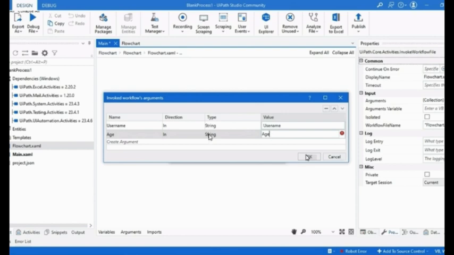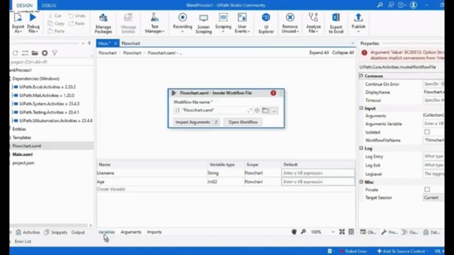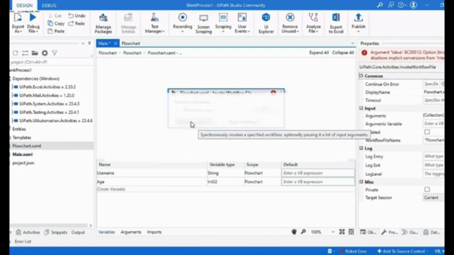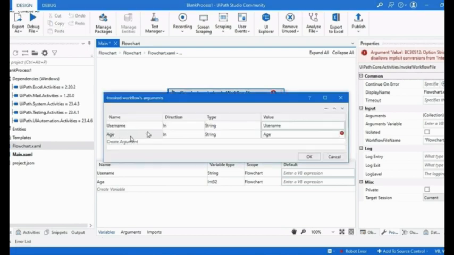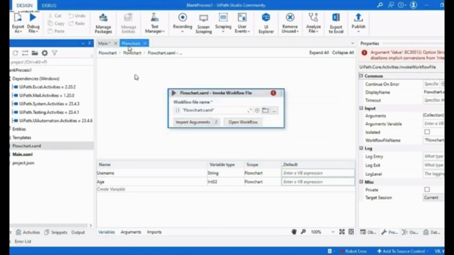So here we are getting an error because our variable age type is integer, and the argument age type is string. This means we are passing an integer value to the string argument. So this will give an error. We have to change this in the flow chat.